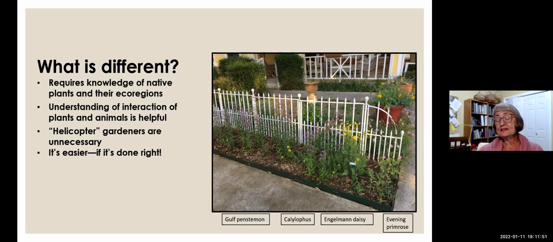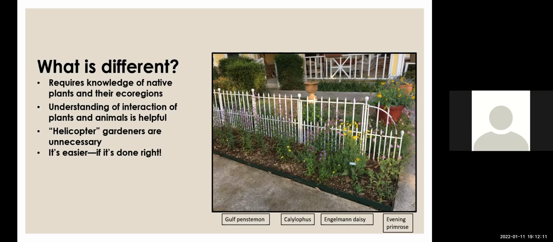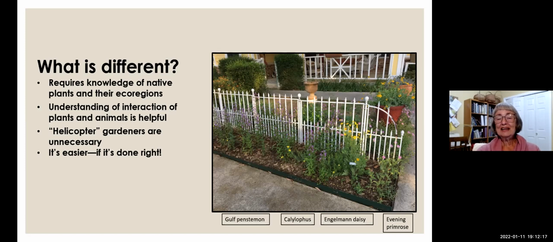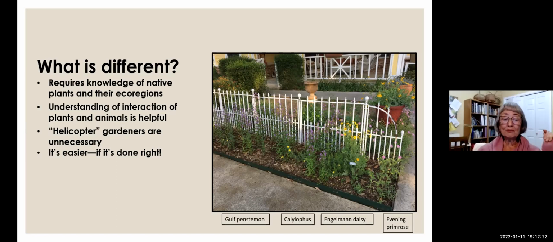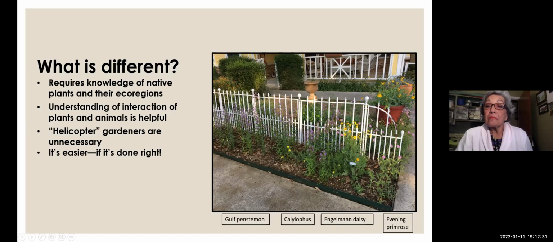Helicopter gardeners are unnecessary. We all love our plants, but natives really don't require a lot of hovering over. I had a friend who said they never wanted to grow a plant that was so finicky it had a whole society named for it, like African violets or a bunch of the others that are so delicate you have to know all this stuff. Natives are not particularly delicate if you're planting the right ones. And overall, gardening with native plants is easier if you know how to do it right. In other words, getting the right things in the right spot.